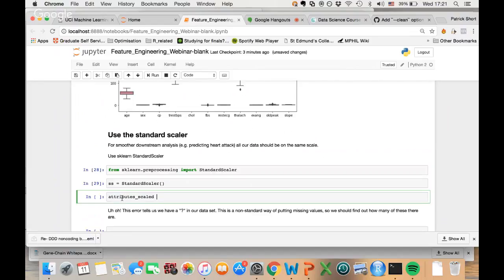Then we can say I want to make a new data frame called attributes_scaled. It's a transformation of the original one. The reason it's called fit_transform is because it's taking this original data frame, using the data to fit a scaler, and then transforming the original data with that scaler and spitting it back out as scaled.